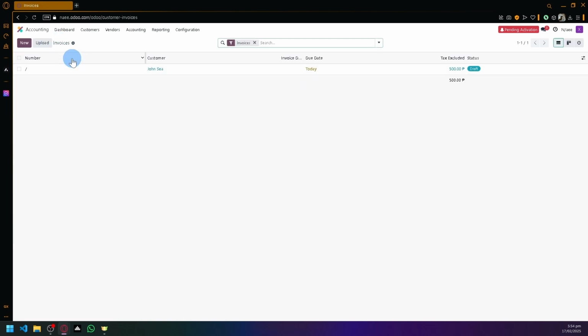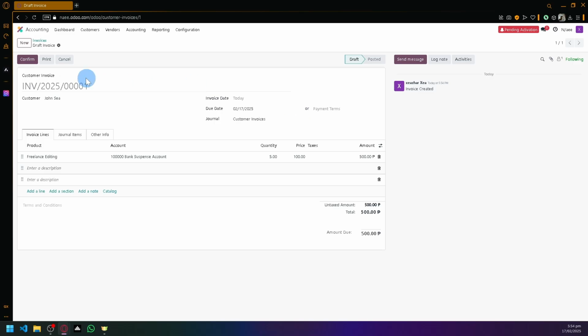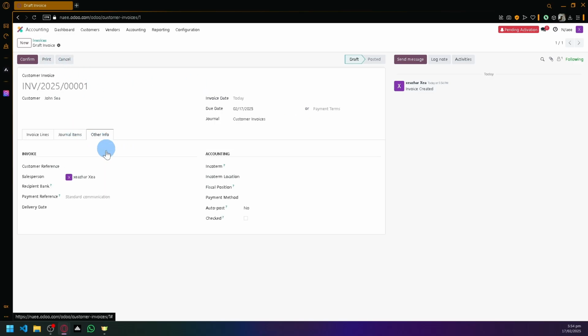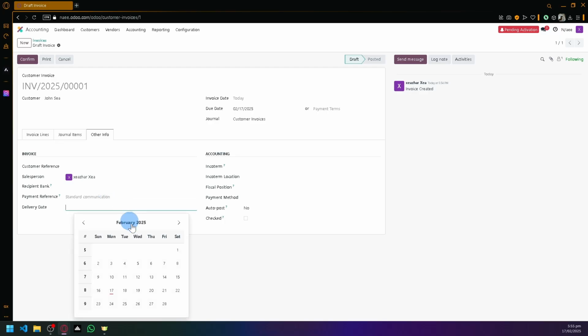Let's go back over here. Select our stuff here. Aside from that, you could also modify or check out your journal items and also put in some other info such as customer reference, recipient's bank, payment reference, due dates over here, and accounting information as well is available for us to input.